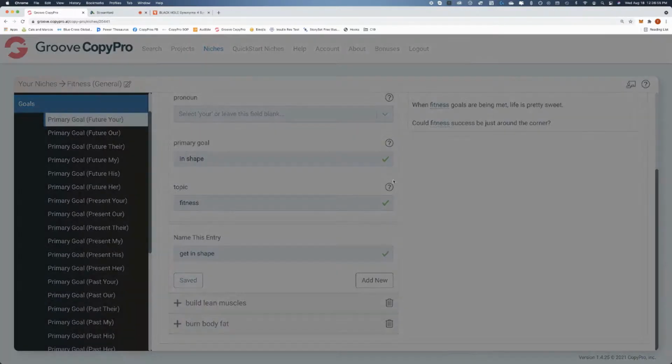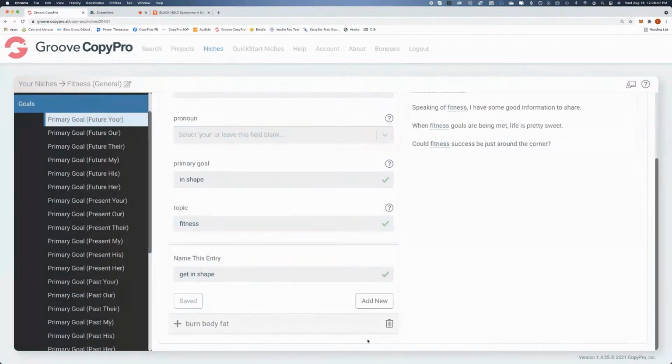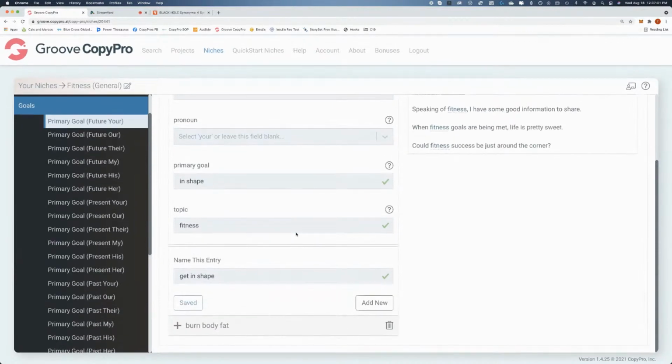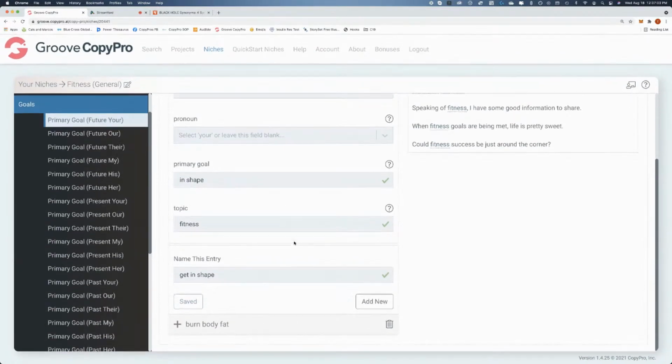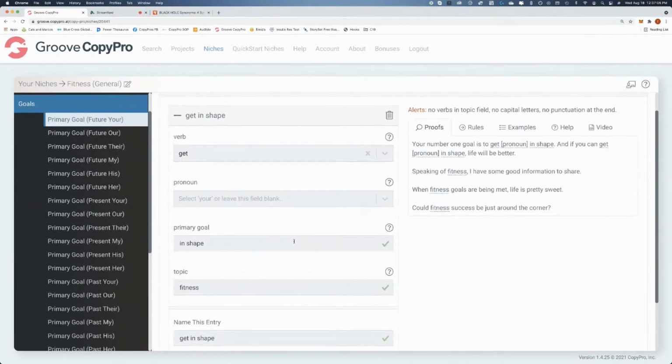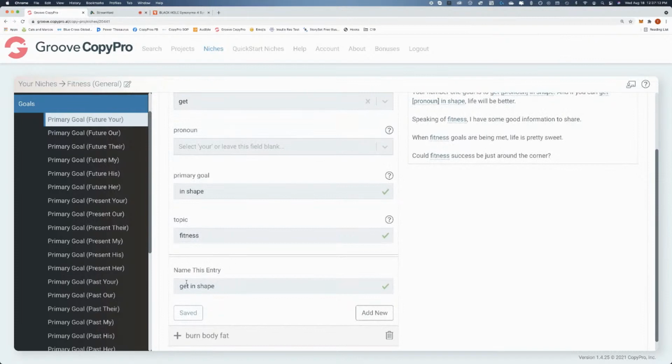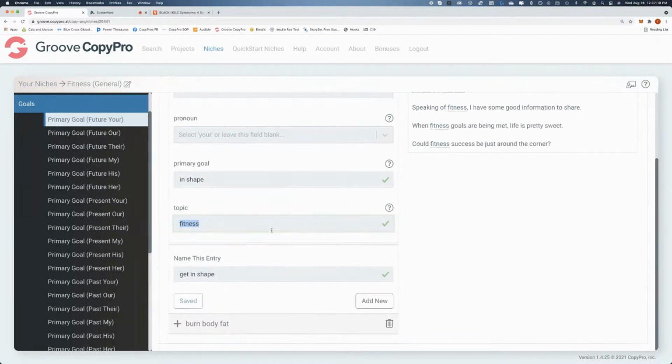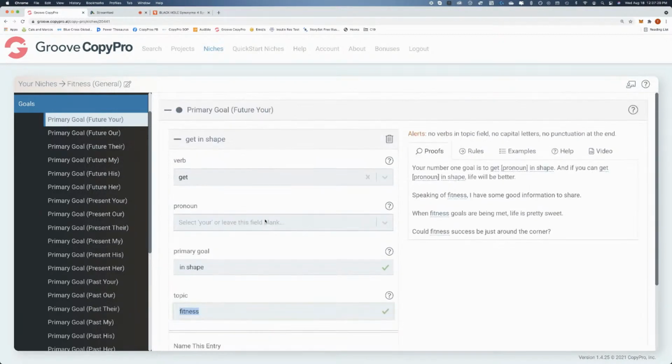Building muscles, we're not so interested in that. Burn body fat, those are all great goals. Could the topic be fitness from home? Just asking. So, speaking of fitness from home, when you get in shape, let's look at it in context. This can change whenever for any email you want. You click on it and change it. It's super easy. So that's their primary goal, to get in shape.